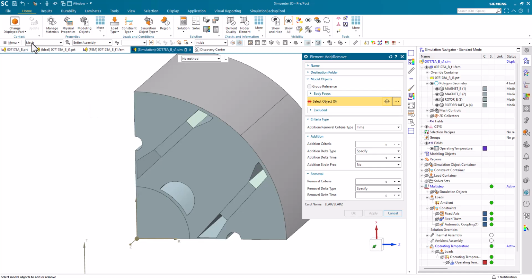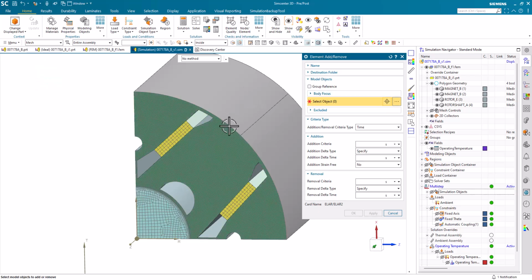Here I can pick the geometry or the mesh. So I'm going to pick the mesh, turn that on. I pick my magnet mesh, and then I'm going to specify at the time point of 2.01, so early on in this operating temperature step that's spanning from 2 to 3 seconds, the magnets are going to be introduced into the model. And I want to add them as stress or strain free. That's all I need to do at this point to introduce those. And then when they are introduced, they'll be connected to the rotor by the edge-to-edge glue.